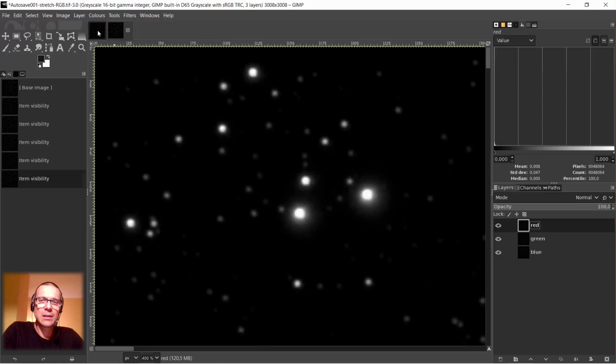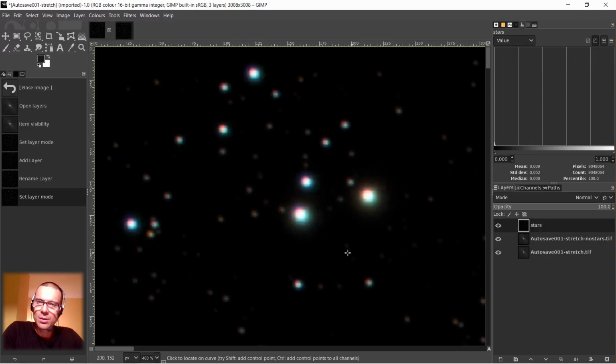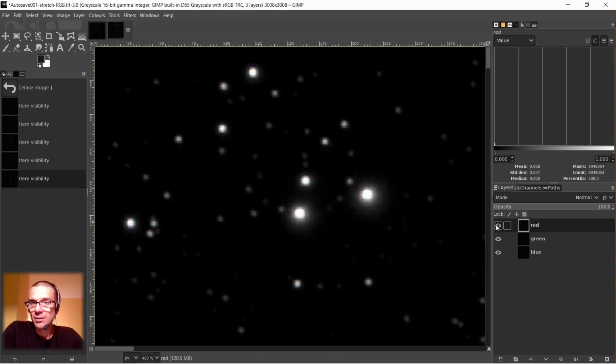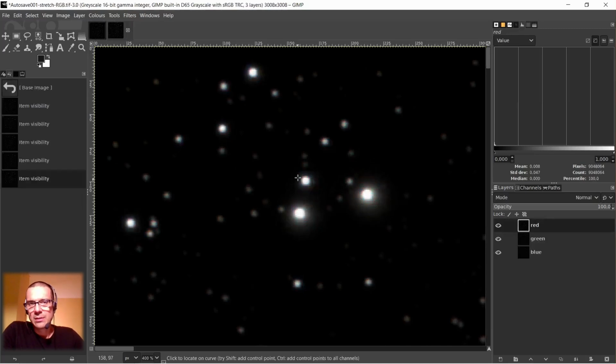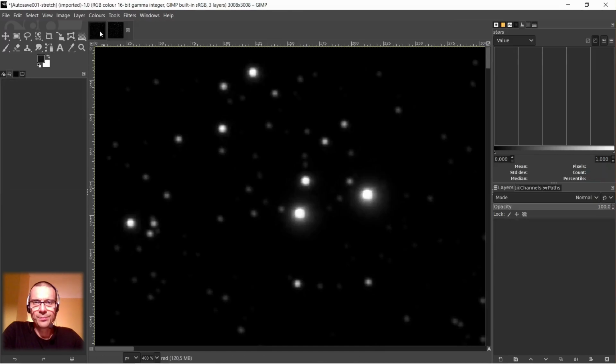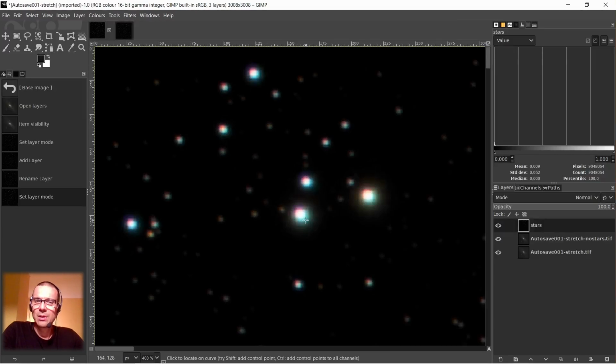And exactly when we switch to the color version, you can see that this displacement of the red channel is the reason of these purplish fringes, because the stars in the red channel are not aligned with the stars in the green and the blue channel. This is the reason why the stars look multicolored.